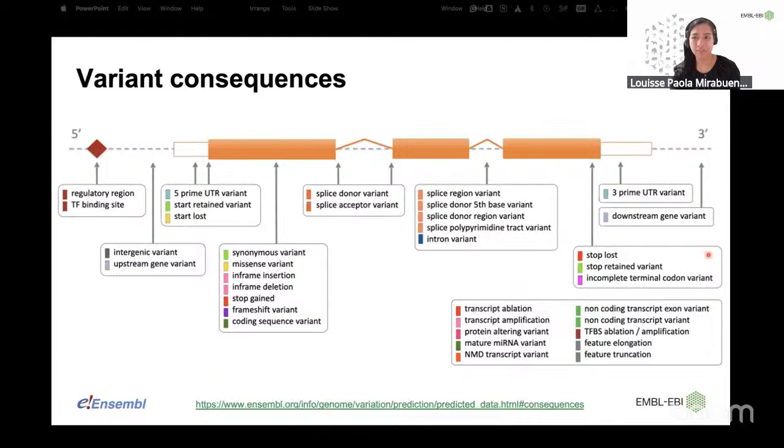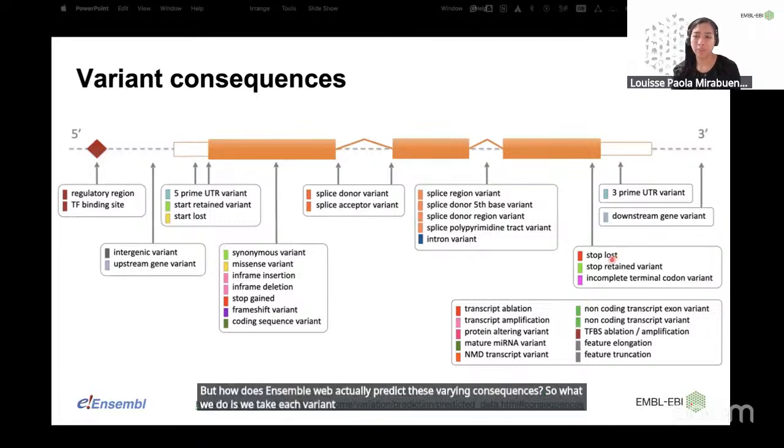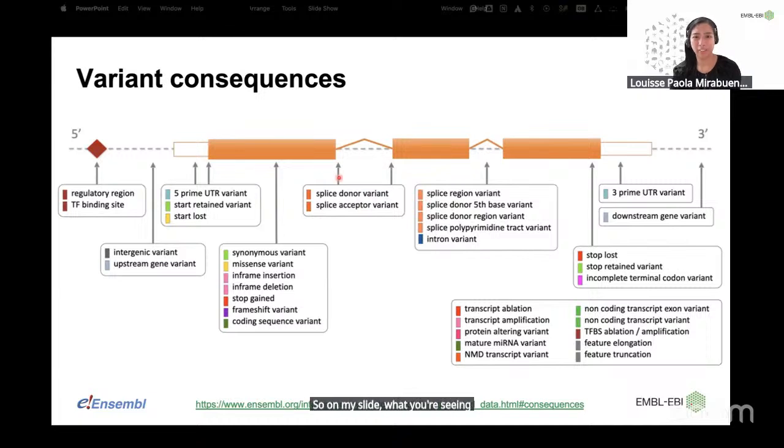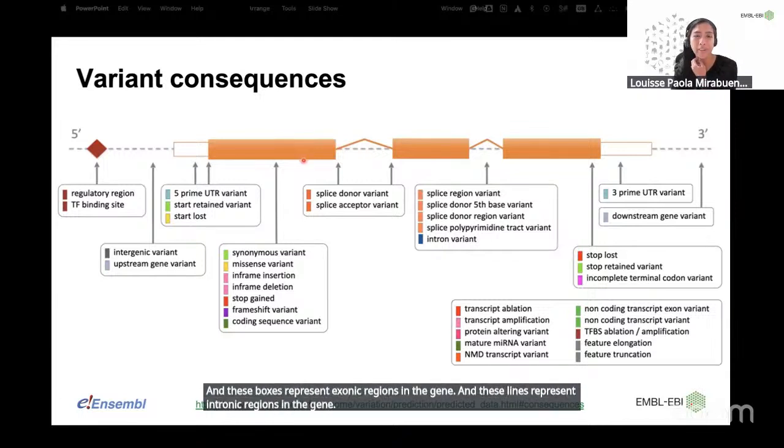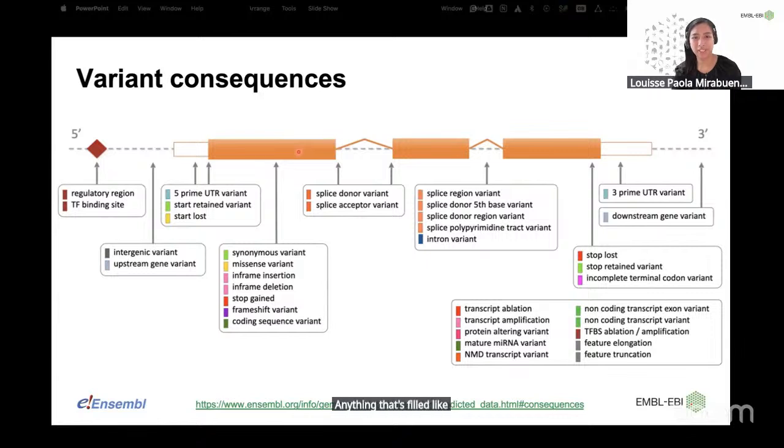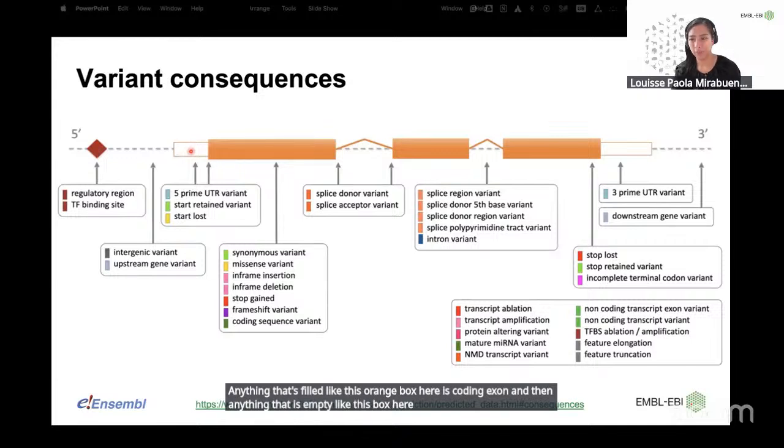But how does Ensembl VEP actually predict these variant consequences? So what we do is we take each variant and we plot them along the genome, and we predict the functional consequence of the variant depending on where it falls within a gene. On my slide, what you're seeing is just a diagram of a gene, and these boxes represent exonic regions in the gene, and these lines represent intronic regions in the gene. Anything that's filled, like this orange box here, is a coding exon, and anything that is empty, like this box here, is a non-coding exon.